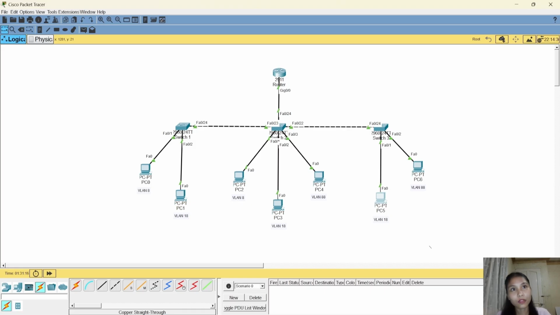And when a PC from VLAN 8 wants to communicate with a PC from VLAN 18 or VLAN 88, it sends the packet to its default gateway first, and the router receives the packet, checks the destination network, and forwards it to the correct VLAN. That is how inter-VLAN communication works in router on a stick.